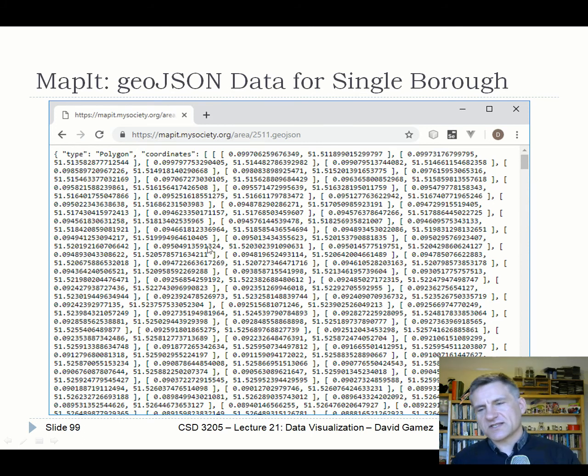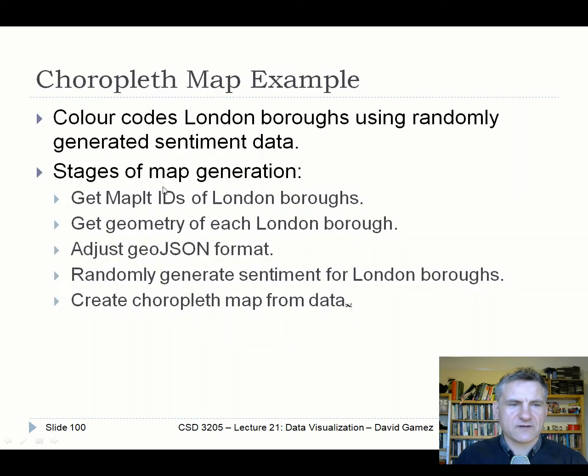Now this geometry looks hopeful, but as I'll explain a little bit later, we've got to do a bit of fixing to make it fully GeoJSON format. As it stands, I can't use this with Plotly. It needs a bit of tweaking to make it actually work. So that's where we can get the GeoJSON data from.